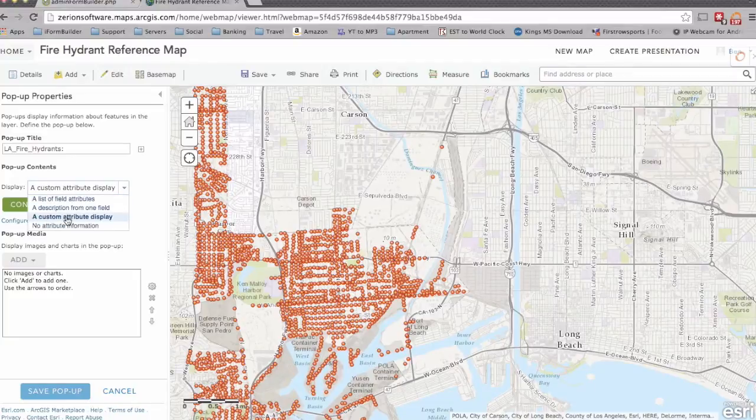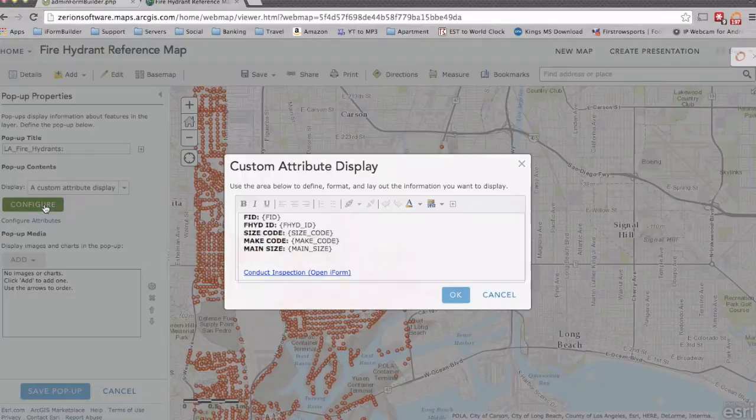So I want to choose a custom attribute display, select configure, and here I'm actually just going to have a few fields. So I have FID, fire hydrant ID, and I'm pulling all that from in here. So I can take FID, then fire hydrant ID, size code, just a few high-level details about this fire hydrant so I can identify it in some way. Now where the magic happens is actually inside of this URL.